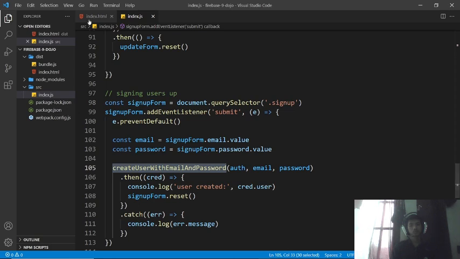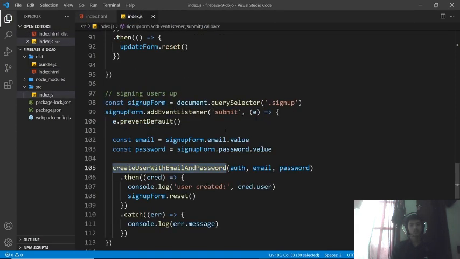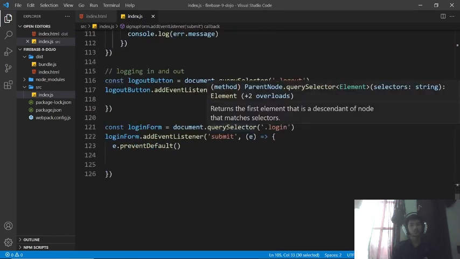Now I've already created a bit of code inside index.html to take care of logging in and logging out. First, at the very bottom, we have this button with a class of logout, and that just says logout. So we're going to click on this to log the user out. We also have a login form as well with a class of login. We have a label for the email, and we have an input for the email with a name of email right here, a label for the password, and an input for the password as well, and a login button to submit the form.